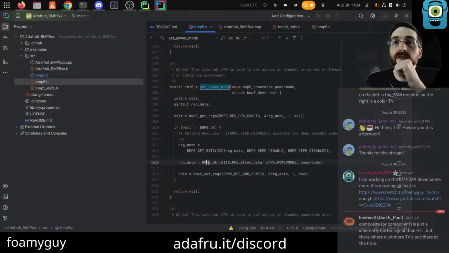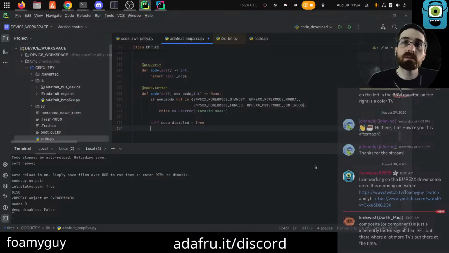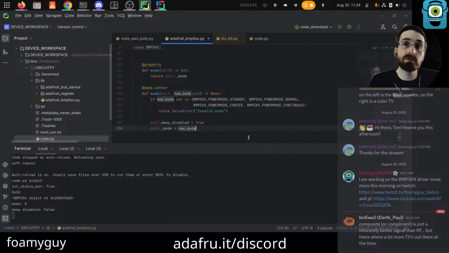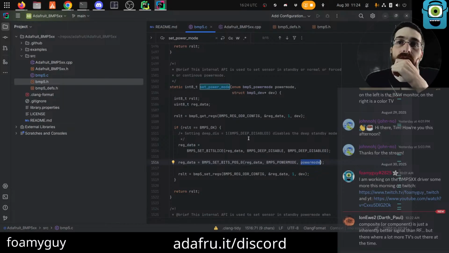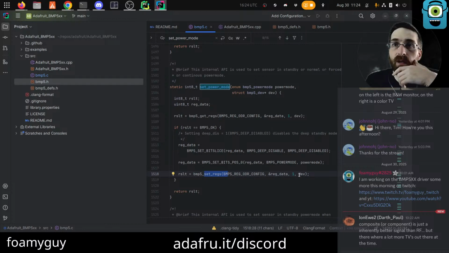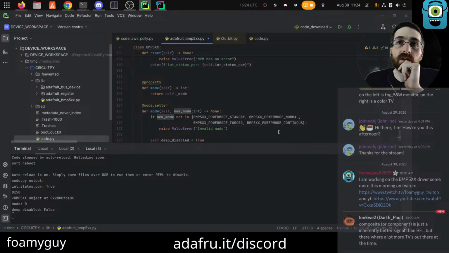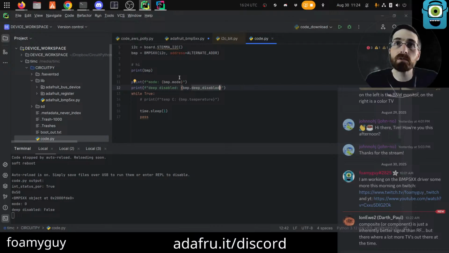Then it's also setting the power mode 2 bits. So we have already validated that our power mode is 2 bits because it's one of these values, which are the only 4 values for 2 bits. So then we can just go self.mode equals mode. It has to put into register data and then write back out as a full byte, and then it returns. Okay, so theoretically, we should be able to go to mode normal and start getting actual readings.